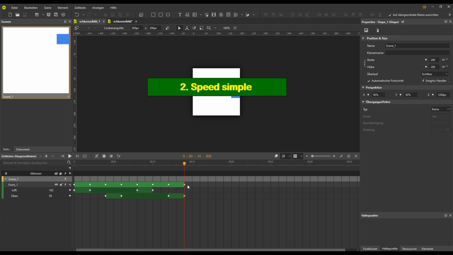Okay, now we come to the second part. The simple speed. This is about the quick and easy adjustment of the playback speed of animations. You have now completed your animation, but you realize that it is too slow overall. To change this, we go down to the bottom of the timeline.